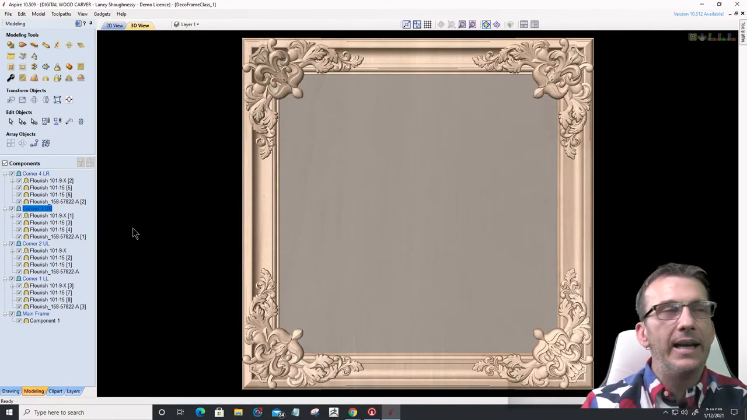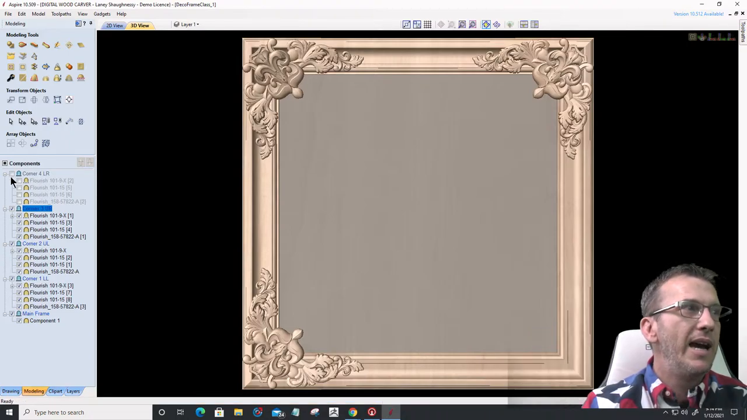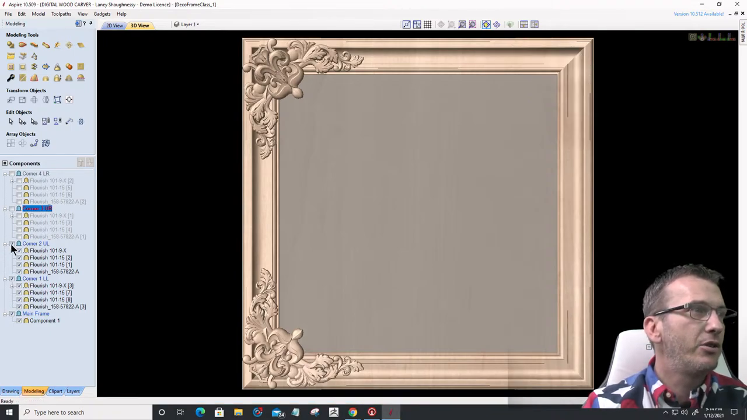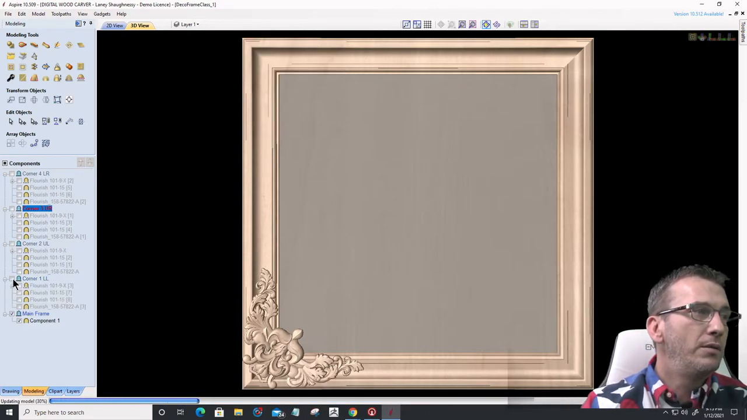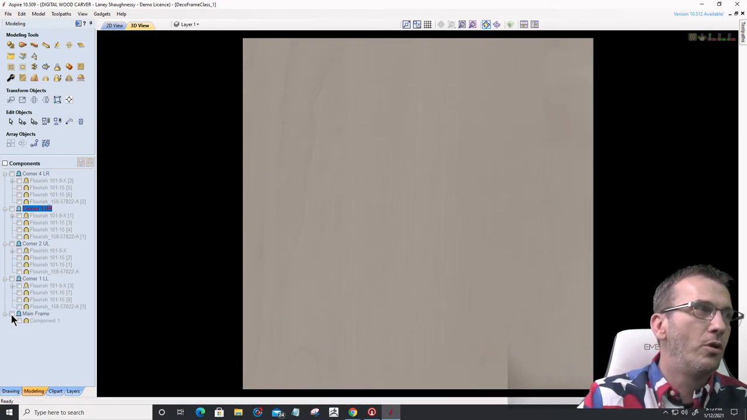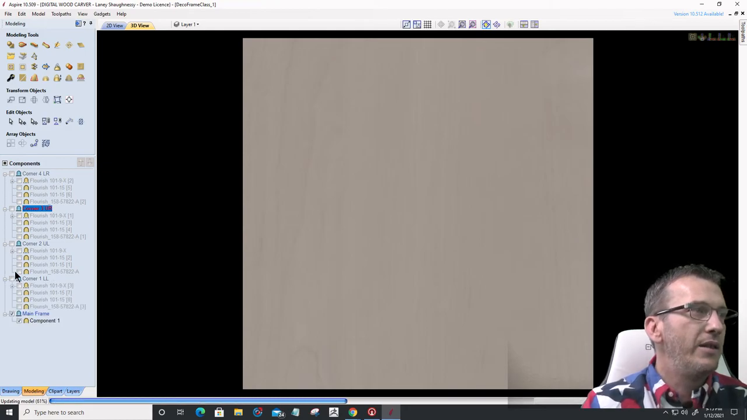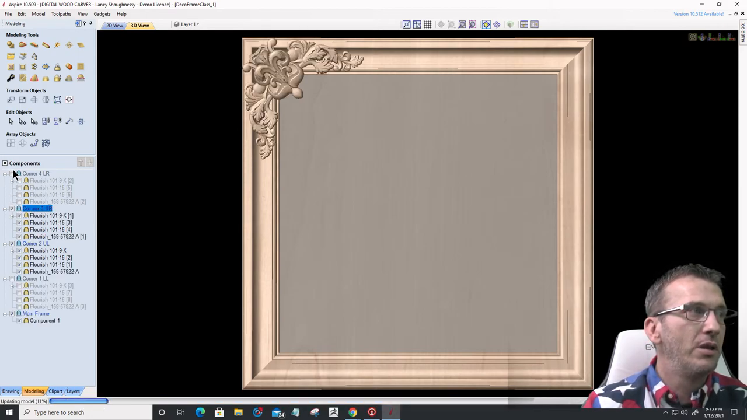Okay. Now, I have my 4 corners. So I could turn off corner number 4, my lower right. I could turn off corner number 3, my upper right. I could turn off corner number 2. I could turn off corner number 1, and of course, I could turn off my main frame, right? I have control of all those different levels and things, okay? And what that allows me to do is assign clipping to certain levels depending on what I want to keep and what I want to remove.